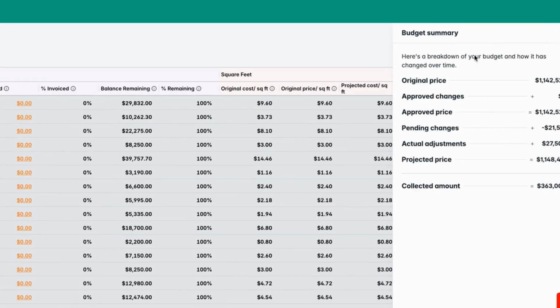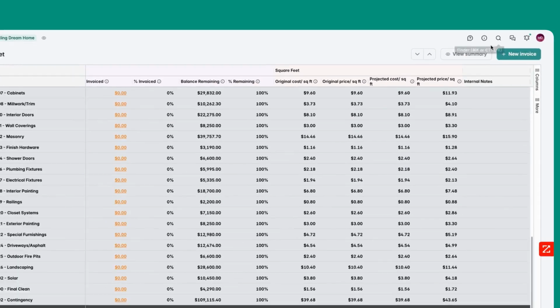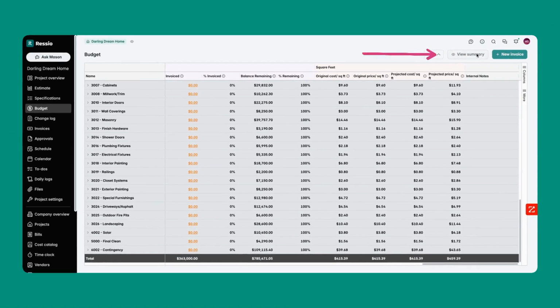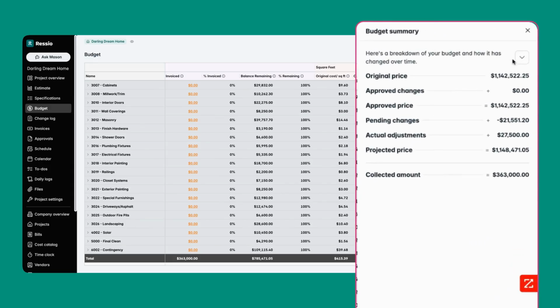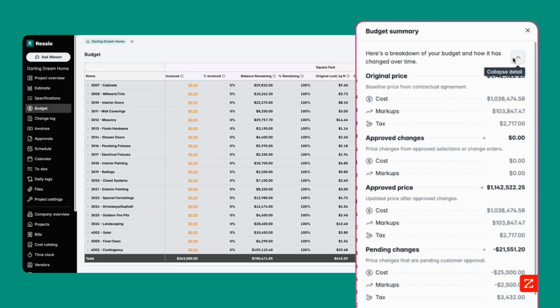Lastly, I do want to point out the view summary. Let me go back really quick. You can see this is kind of like your high level. If you really want to see where you are without going through all these columns, click on this view summary, and you can expand this. It's basically a breakdown of your budget, and it's showing everything that we just went over, right?